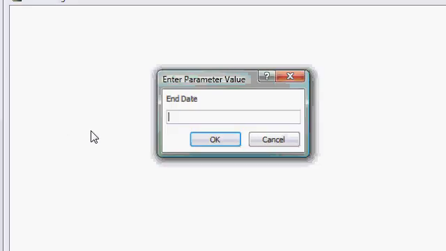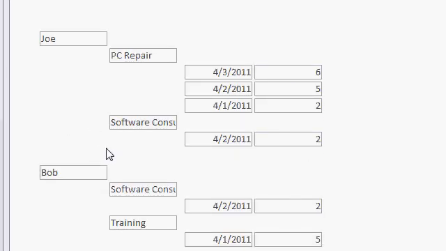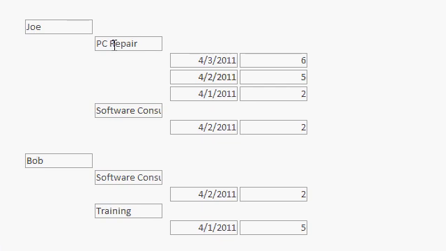Start date, end date, and look at that. There's Joe, PC repair, and there's his dates. We might want to sort this too. All right, software consulting is next. Then we've got Bob and all of his details. See how they're grouped together, and then this one's grouped under this one.